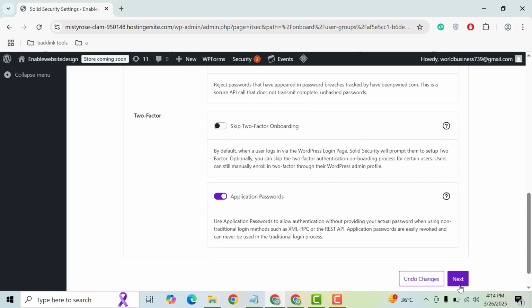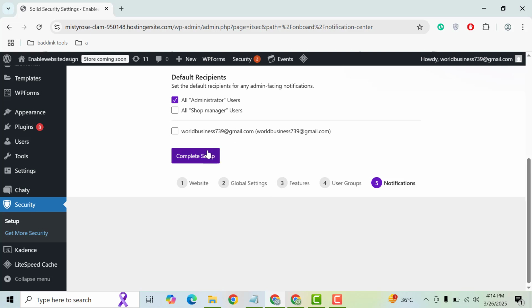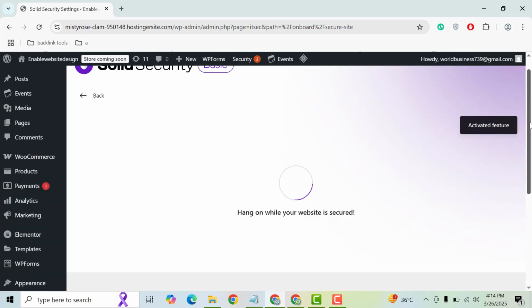So guys, here you can see within few clicks just you can secure your WordPress website using a free WordPress plugin.